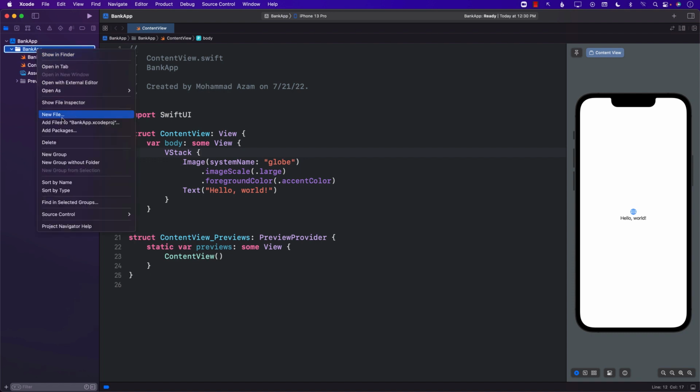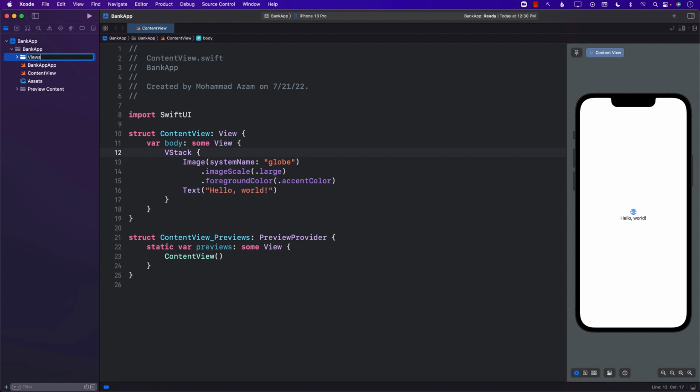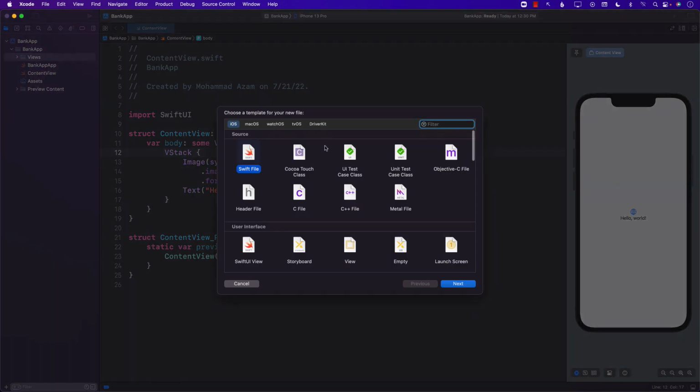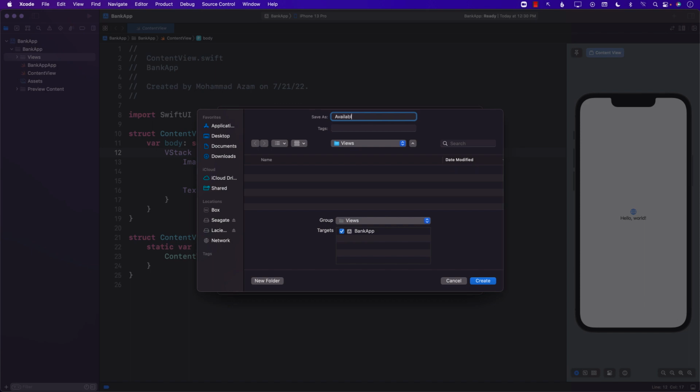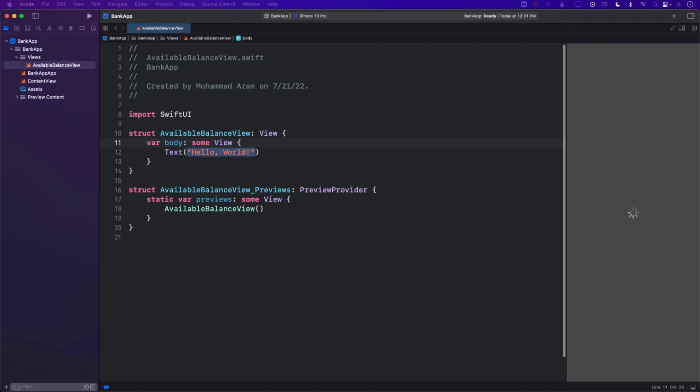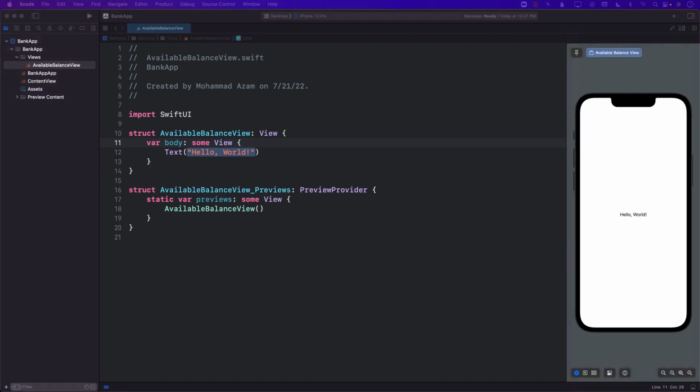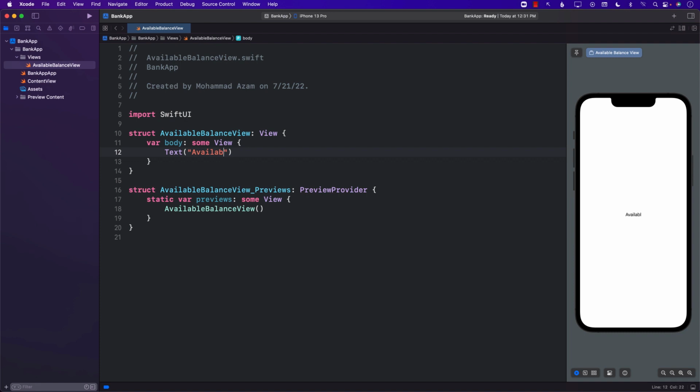So let me go and add a new group, and I will call it views. And in the views, I'm going to go ahead and add a couple of different views. And the first one will be available balance view. As the name suggests, this particular view, the available balance view, will simply show you the available balance coming from somewhere. Let's just call it available balance, and let's put the balance over here. Let's say 0, something like that. All right. Great.